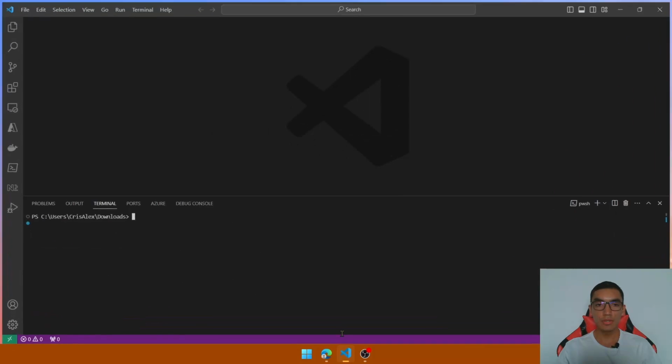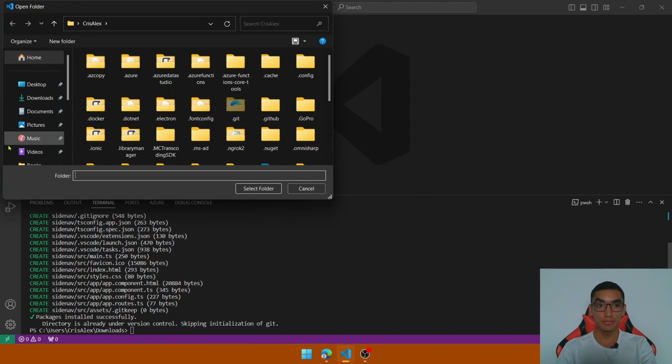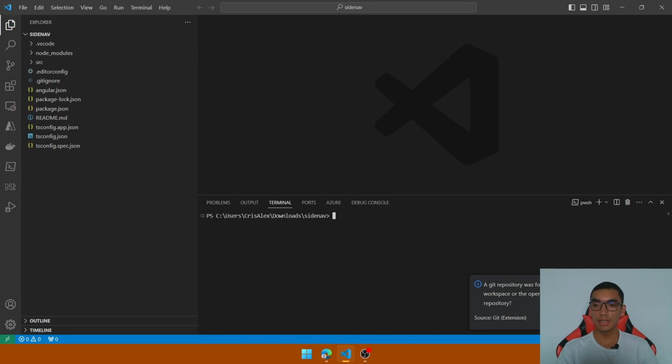So go to Visual Studio Code and create a new Angular project with the ng new command. Define the name of the application. I will inline styles, skip tests, and select the defaults to keep it simple. Open the containing folder. The second step is to add Angular Material.